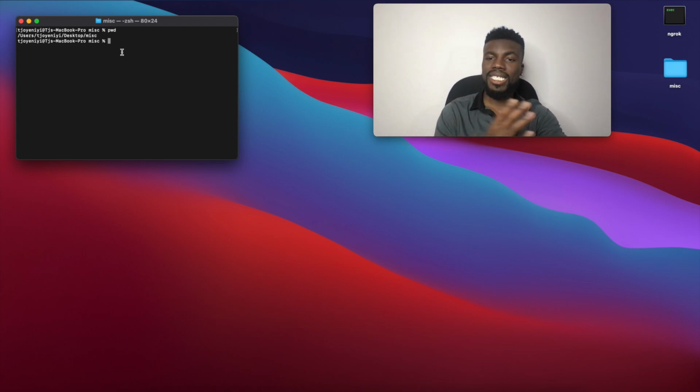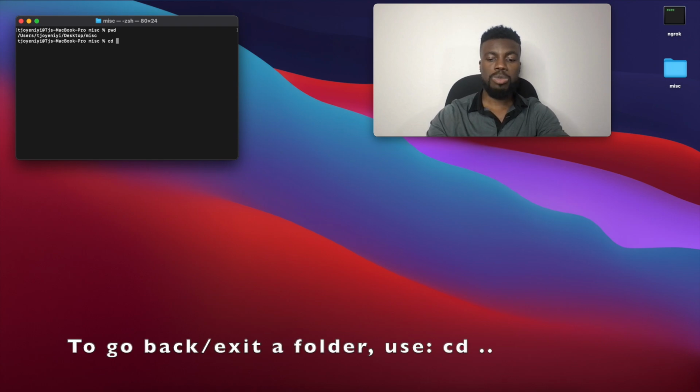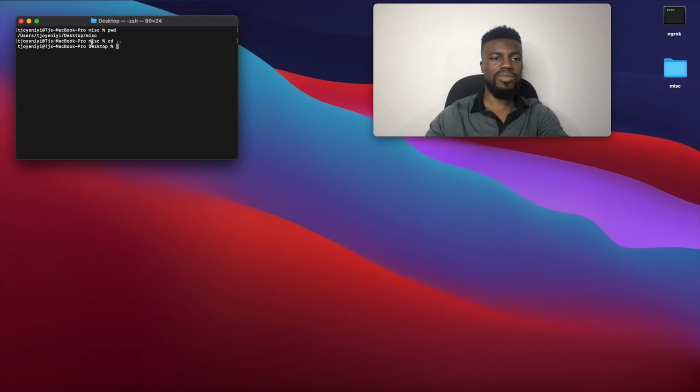But how do I exit out of a folder? How do I go back? The way that you can go back is by typing cd and space, and you put two dots. Those two dots mean go back and exit from the current folder. If I press enter, you see instead of it saying miscellaneous here, it now says desktop. We can always check where we currently are by typing pwd. So we are now back in the desktop.